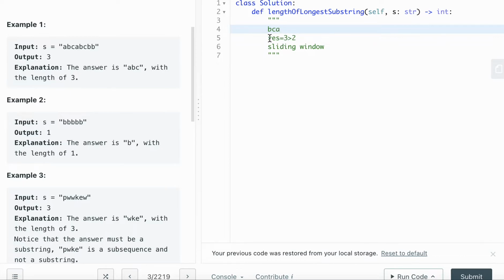And your result, and we should always keep track of the result, starting with 0, your result should always be a max between the result itself and also what is this? This is the length of the hash set we're using here. So actually, that is the algorithm. So I'm going to show you how to do this in code.